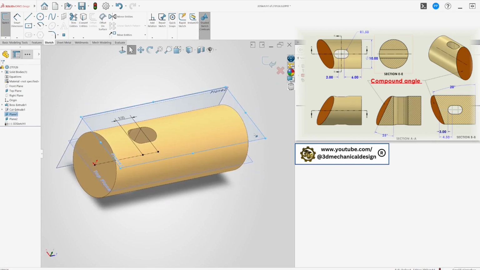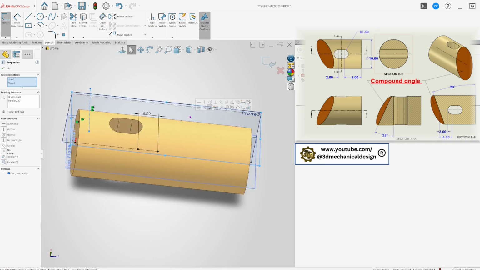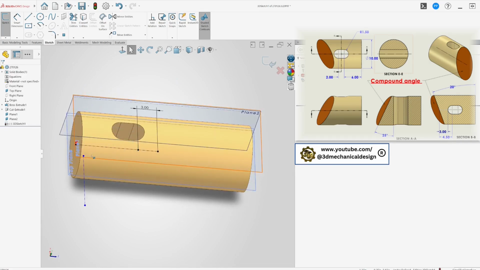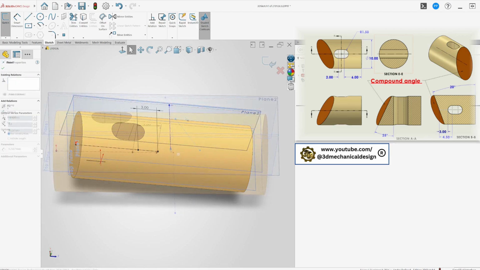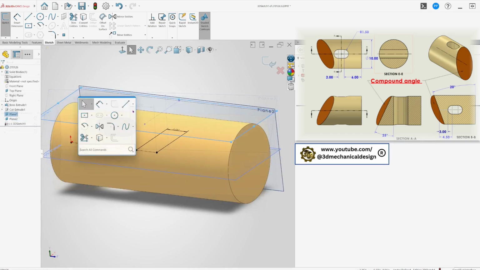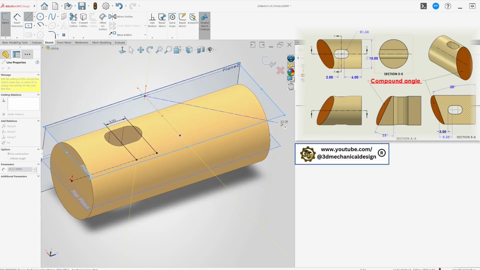Next, on plane 1, parallel to the top plane, create a sketch that defines the 25-degree angle. The first line will be perpendicular to plane 2, and on one side add relations on the plane. Through this point, we draw a line at an angle of 25 degrees relative to the first line.